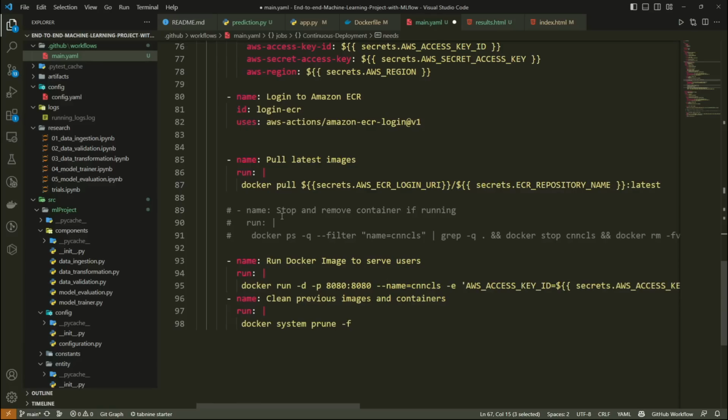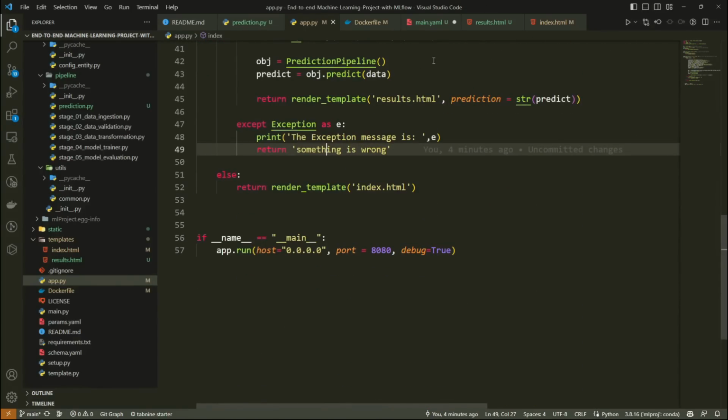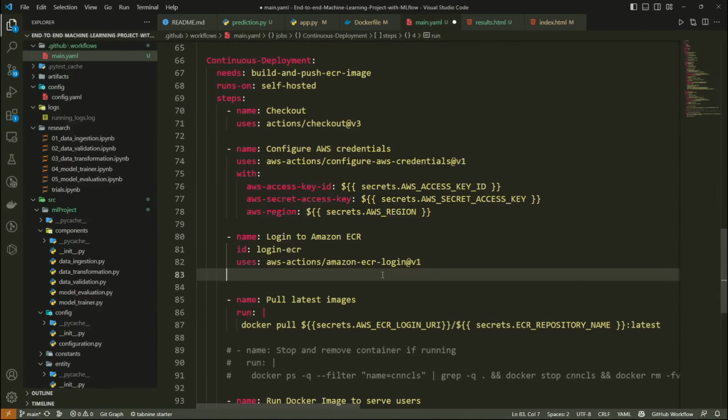Then it will access your EC2 machine, and in that EC2 machine it will pull that Docker image from the ECR, and it will execute it there. As you can see, I'm doing Docker run. That's it, you need to do only this. And port number 8080, I think I have also defined here. Yes, 8080. So this thing is ready for the deployment.